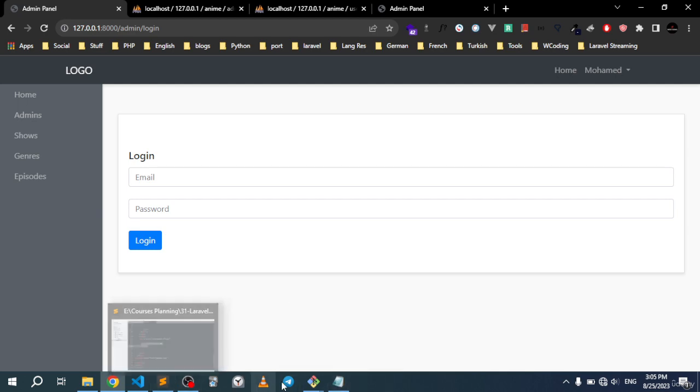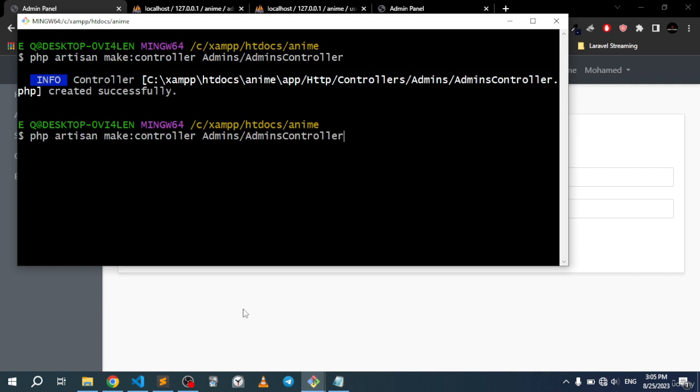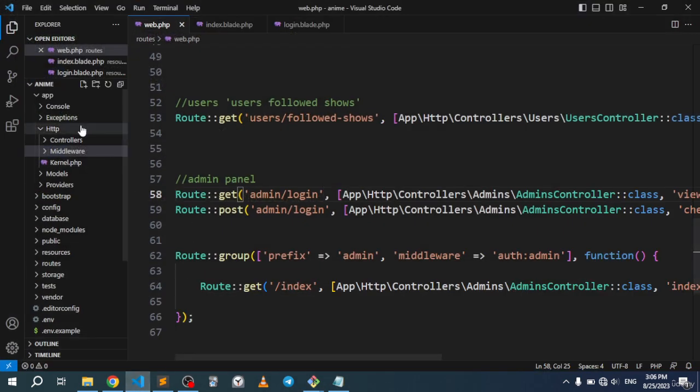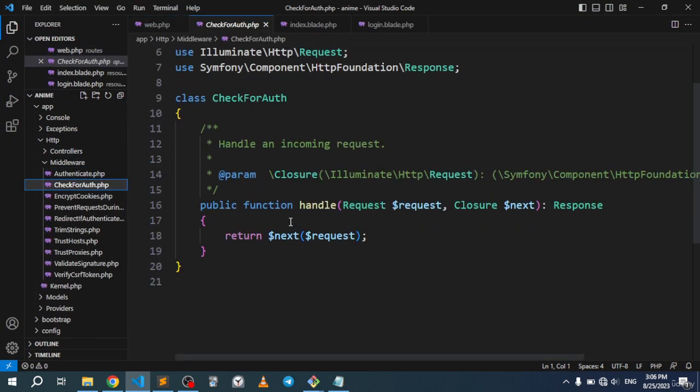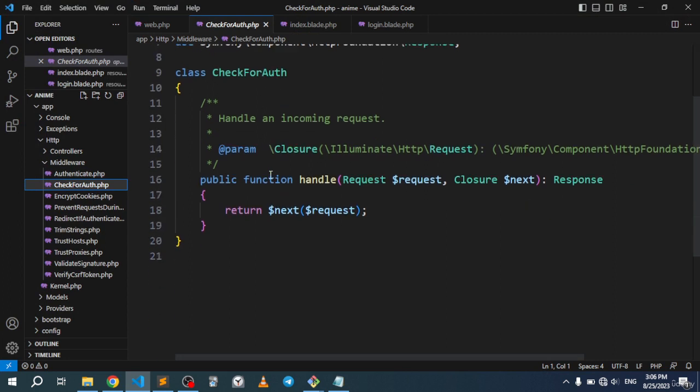All right, so to create a middleware, we're gonna go ahead right there, and we're gonna go php artisan make:middleware like this, and we're simply gonna name this middleware CheckForAuth. Now if we simply go to the middlewares folder, you're gonna find CheckForAuth right there. So there it is, the structure of the middleware. It's pretty simple. We only have one function, handle, and this will be triggered once we use this middleware.